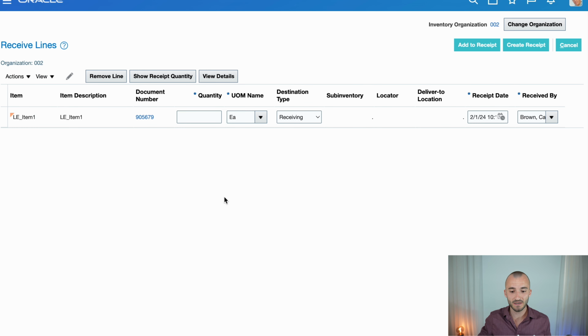So this opens this page here where we can receive the different lines. Obviously I only have one line to receive. But there's something very important here I want to show you. And that's this button up here where it says show receipt quantity. Because that's a button that a lot of companies do not want to have. Let me show you the reason for that.